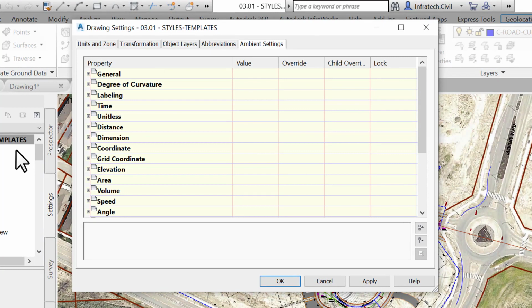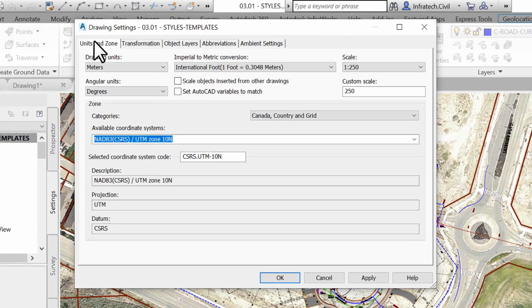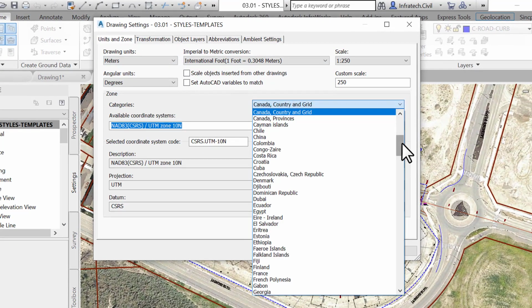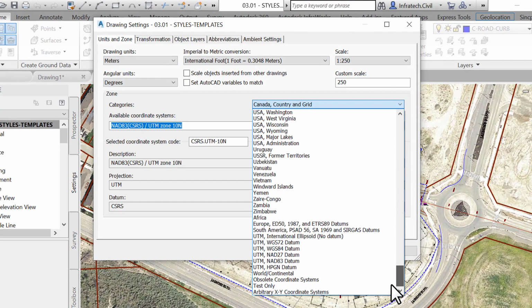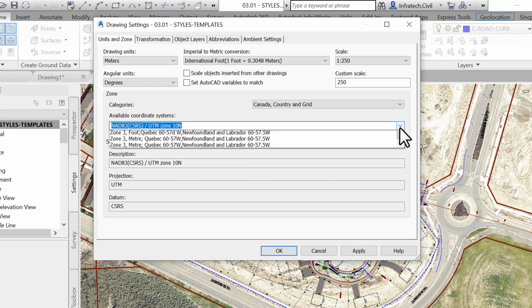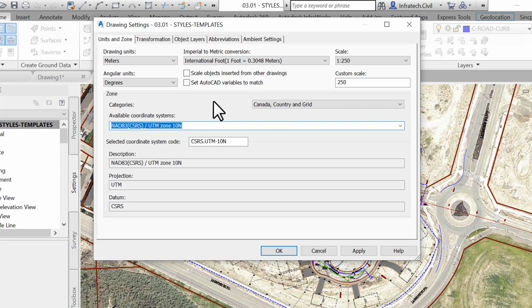Under the Units and Zone tab, you can define parameters such as linear and angular units, annotation scale, and the coordinate system. Let's set the coordinate system for this project. We will see why this may be helpful on the next tab. This site is in the Universal Transverse Mercator (UTM) projection system, Zone 10. Therefore, we choose the CSRS.UTM-10N system. We recommend that users consult their local Geographic Information System authority for a recommended coordinate system for each project.